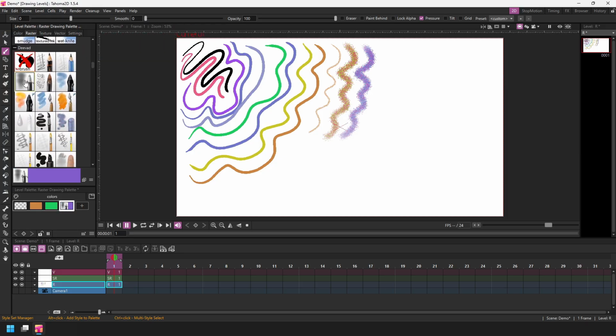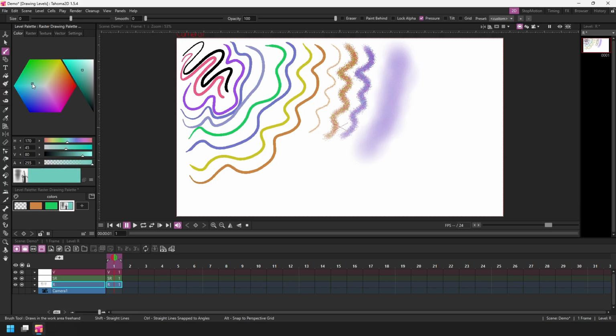And one last thing to note, the raster palette that you set up here will be used for all raster levels in this scene. So if you create another raster level, you'll get the same brushes already set up, which can be quite handy. So raster levels are great for painting backgrounds, but you can also use them for drawing your characters, but I find the better level type for drawing characters is the smart raster levels.